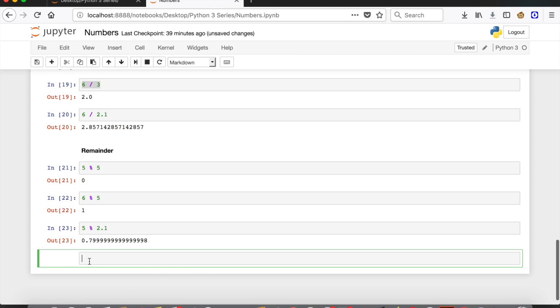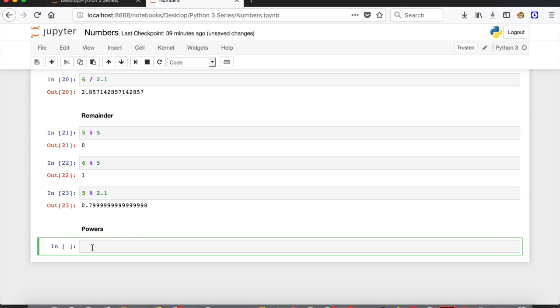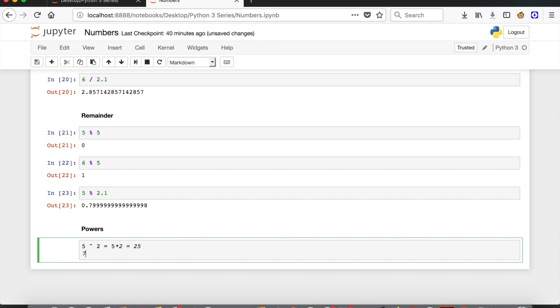So markdown, we're going to be finding powers. So powers, so it's basically 5 power 2, that is 5 to the power of 2. Okay, let me just make this markdown so that I can explain it clearly. So basically 5 power 2, which is nothing but 5 multiplied by 5, which is equal to 25, right? So similarly 3 power 3, which is equal to 3 into 3 into 3, which is equal to 27. Sorry, this is 3 power 3. So this is what we're going to perform in Python 3 now. So let me just execute this cell.